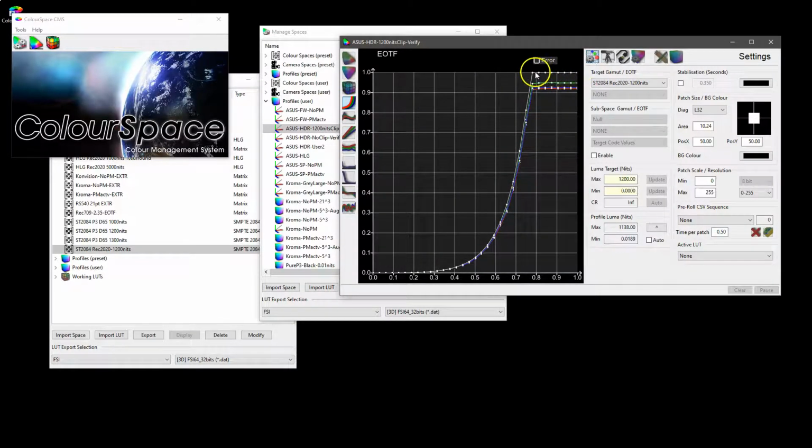and if we look at the EOTF, we can see how the display tracks relative to the PQ curve, targeting a clip of 1200 nits, but is actually clipping a bit lower, as once calibrated the peak has dropped to just over 1100 nits, and obviously we can see there's a little bit of a colour imbalance in the grayscale.